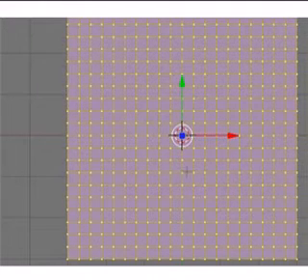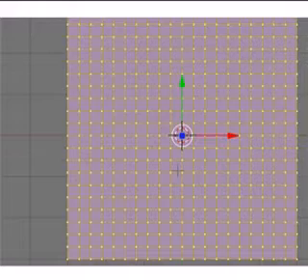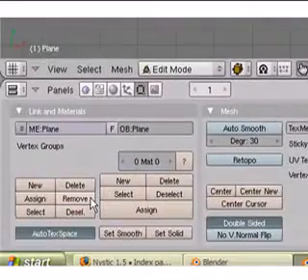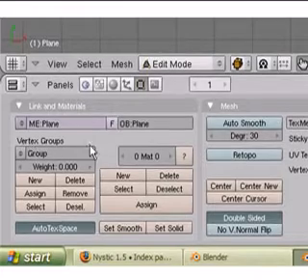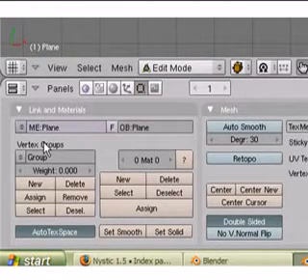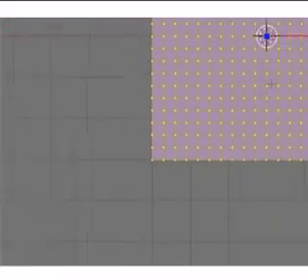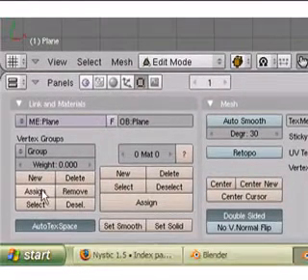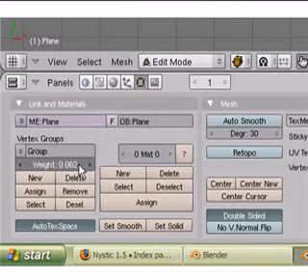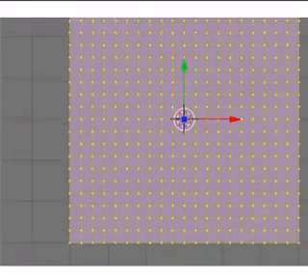After we've done that, we are going to go down here to the toolbar, hit new, and this is called a vertex group. Basically, all the vertices that are selected up here, make sure they're selected, will be grouped, so we can do stuff with it. Make sure the weight is set to 0. You can move the slider to get it to 0, and hit assign.